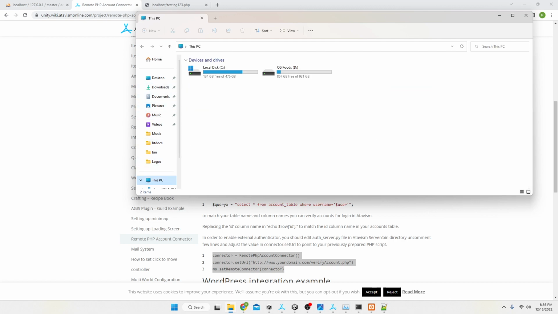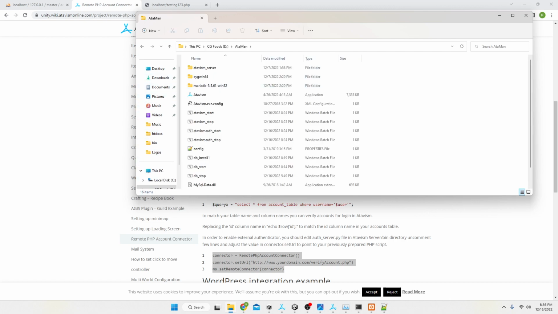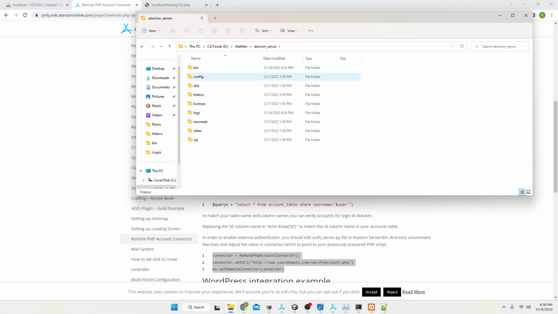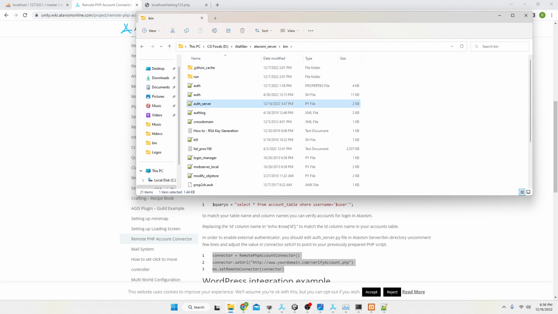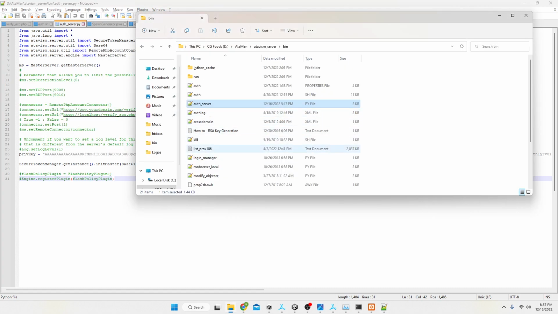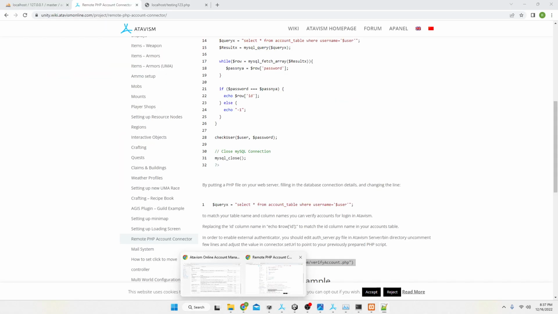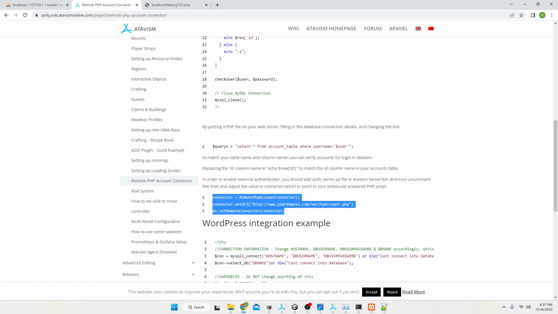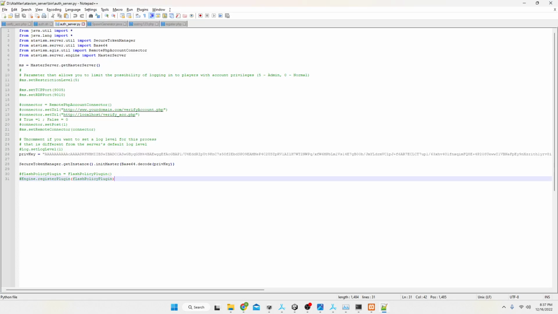You're going to put this under the authserver.py. So just like before, we go into our Atavism manager, into the server, and pop into the bin, and there's our authserver.py file. We're just going to open that, and look for those little markings that it had. If we look at it, it's telling us we need to turn on a connector, the connector.setURL, and the EMS set remote connector. Well, look at that. They're right there. So all we've got to do is come in here and take out this one, and change out one of these.